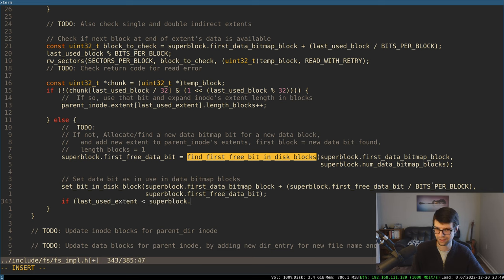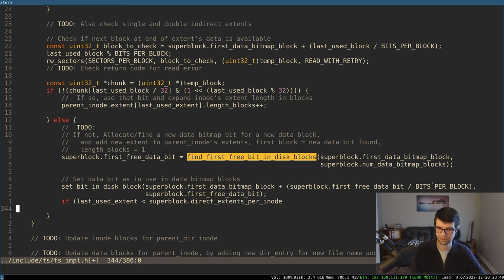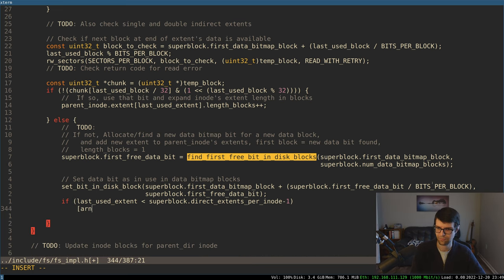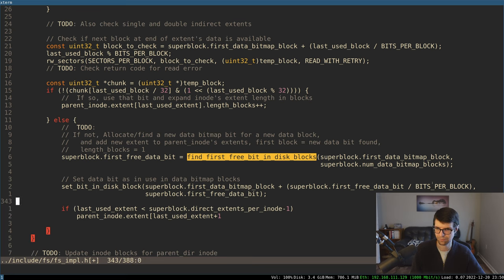you know, is less than the number of extents in the inode, which should be direct extents per inode, which is 4. So if it's less than 4, it would only be 0, 1, 2, or 3, so I'd have to do minus 1, because 0 based is fun. Then we can use the next one, is what this is saying. We can use that extent because it will be free. So I do dot extent, last used extent. If the last used one is less than up to 3, so it can only be 0, 1, or 2. And that's the last used one. We'd have to do plus 1 in this case, because that one's used. We need the one that's not used up until the end. So that's what I'm doing here. And the first block would be that new bit that we found here.